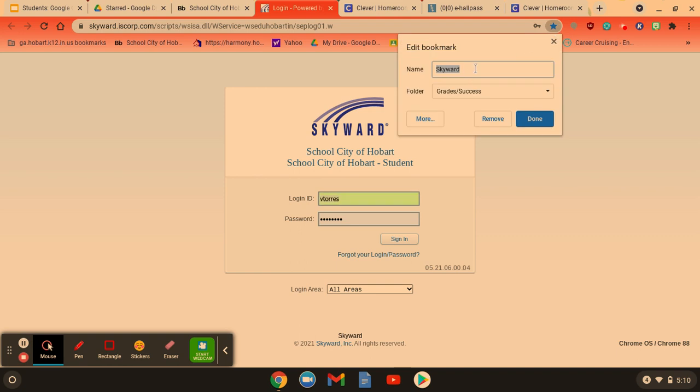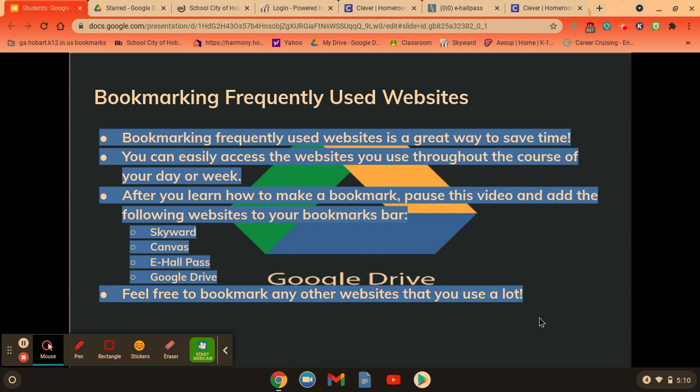I will name this Skyward, and I'm going to put this under a folder that I created called Grades and Success, and I'm going to click Done. So as you can see, there are multiple folders that you can create within bookmarking.